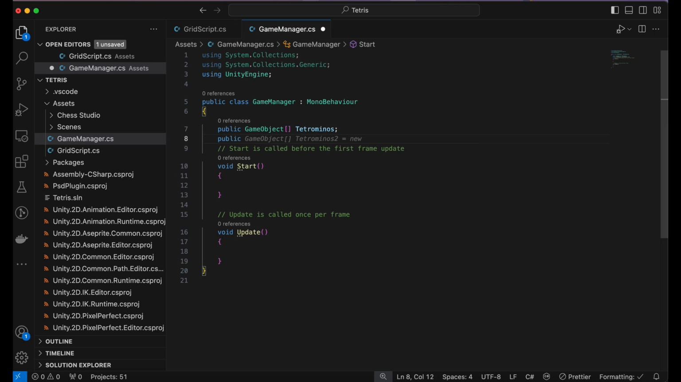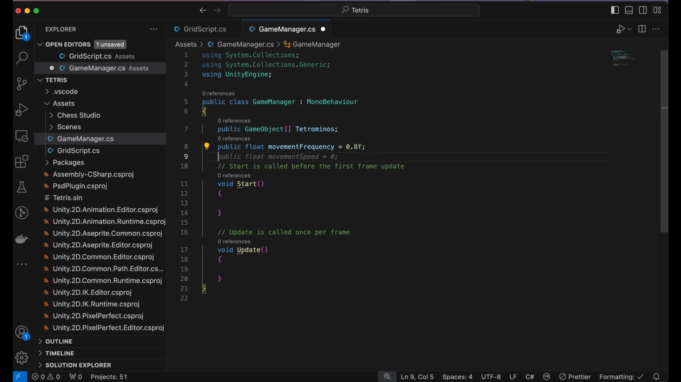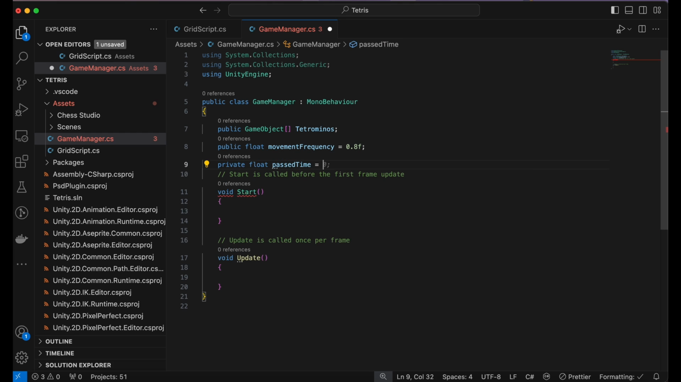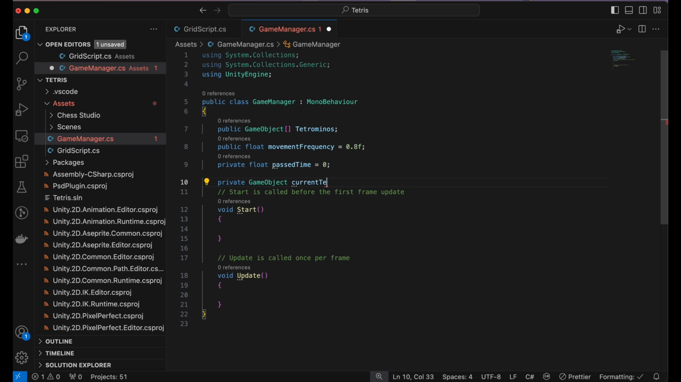We also wanted to have a float variable, which is defining how often we should do movements. We call it movement frequency, and we set it to 0.8 right now, but you can just change this value. And we also wanted to have a float value, which is tracking the past time. More about this in a second. And we also wanted to have a private game object variable, which is taking care about the current Tetromino we wanted to move inside of the grid.